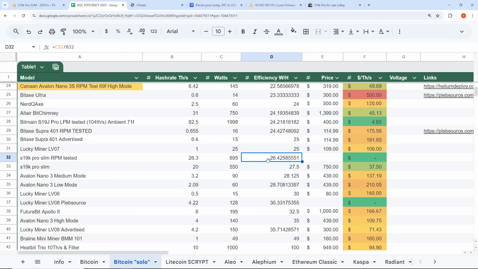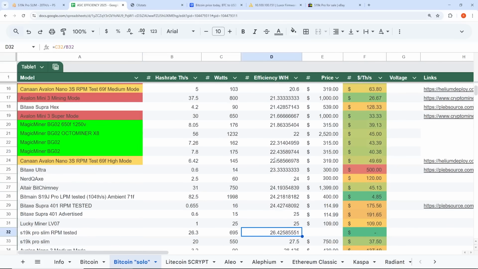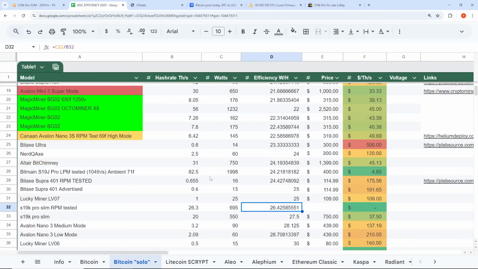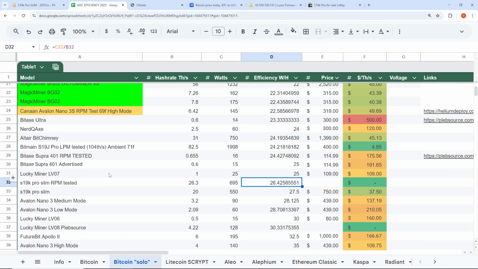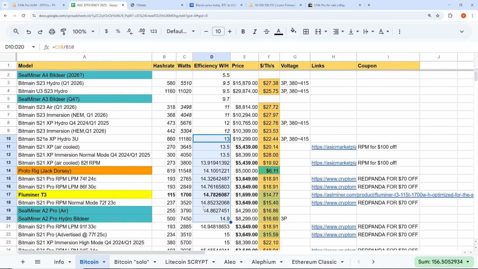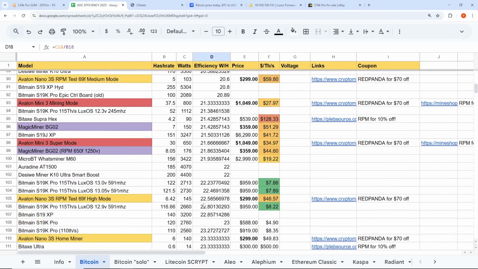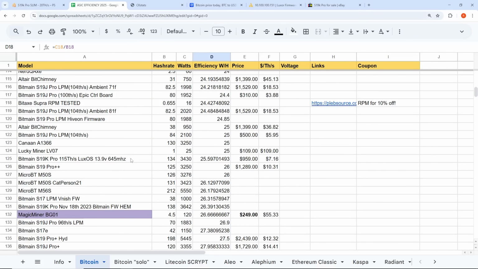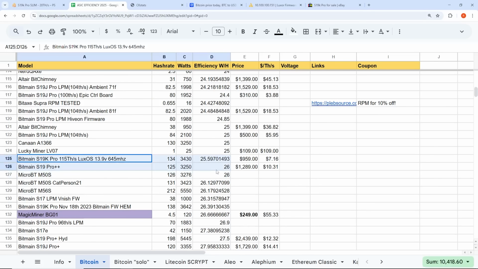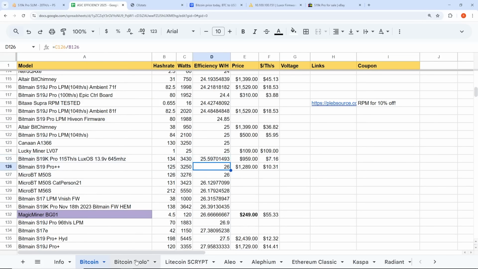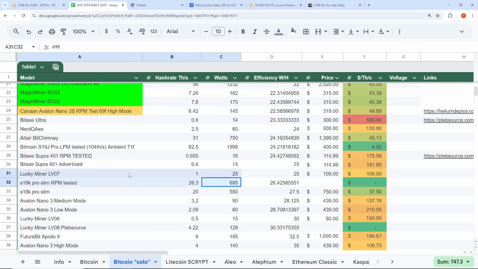Okay, so we're looking at the efficiency now, 26.42 watt per hash. So that pretty much stacks up against the LV07, Bitaxe Supra. So it's not the most efficient miner here, but it's quiet actually as a 120 volt miner, as I'm hearing it. Now, if I were to compare it to the big boy miners, 26 would be the S19K Pro. This is essentially an S19K Pro efficiency. But when you're looking at it at a home level, I guess efficiency, in my opinion, doesn't matter.